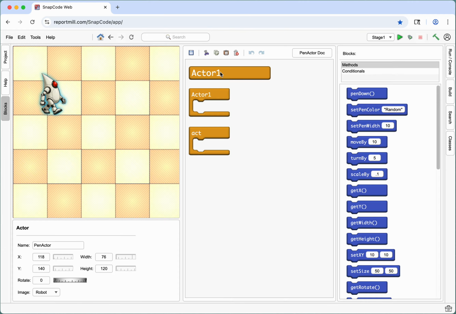And we have the actor class here in the editor, and it has a constructor, which is an initialization method. And then it has an act method, which is a method that gets called for every frame of our animation or our game. And so I might just say I want our actor to move forward by 10 pixels on every frame. And then to make it a little more interesting, I'll have him turn 5 degrees. So he'll go around in a circle.